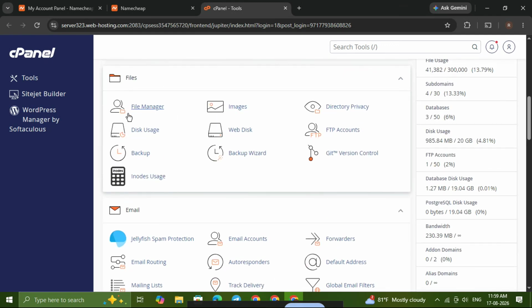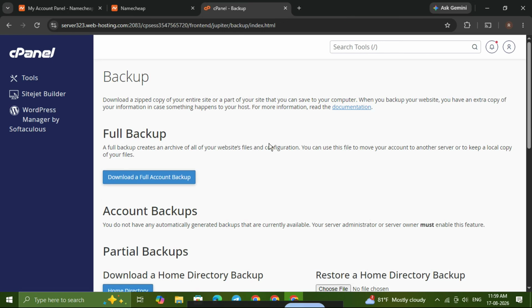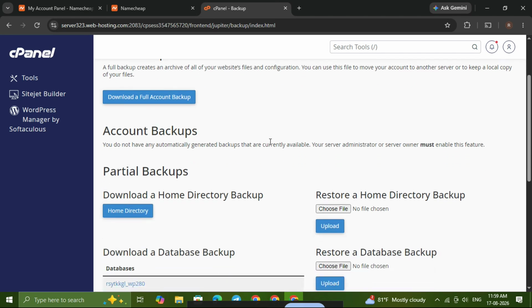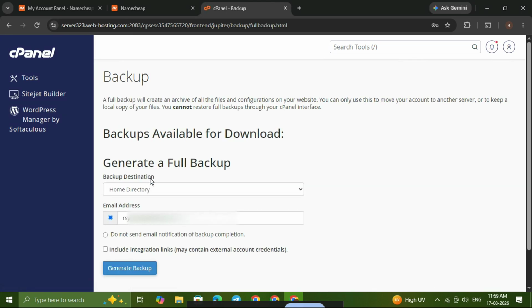Now click on Backup. This will open the backup area where you can manage different backup options for your hosting account. If your goal is to save a complete copy of your website and account data, you'll want to choose the option for a full account backup. So go ahead and click Download a full account backup. This is the best option if you want a complete snapshot of everything tied to your cPanel account.